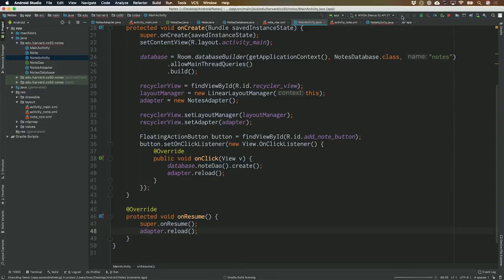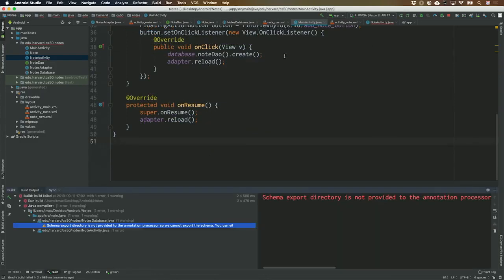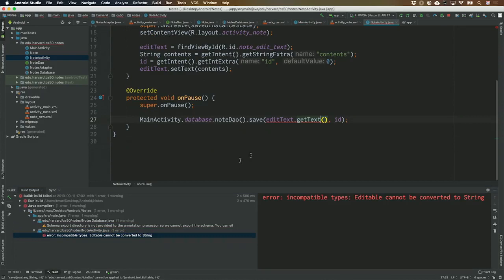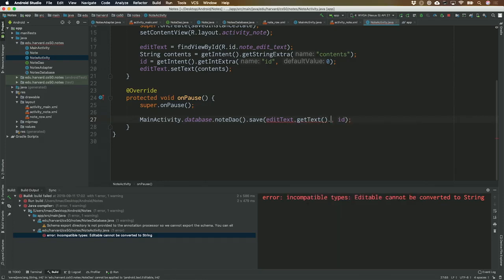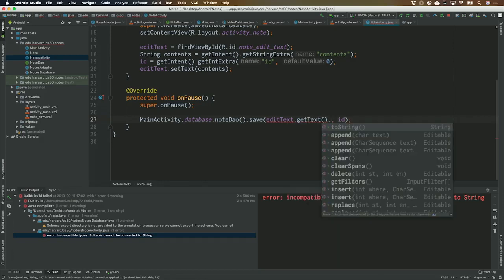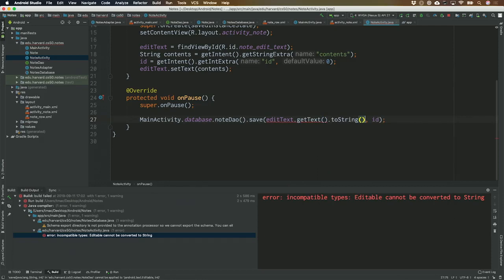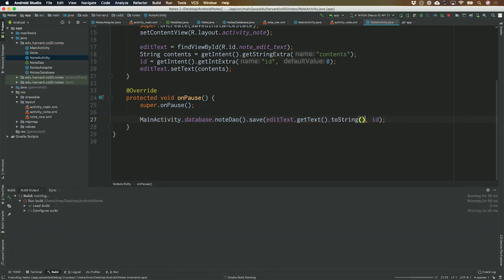So now let's give this a shot. Let's run our application. Okay, looks like we have one error here. It looks like when we call getText, it returns this editable object. So we forgot to change that to a string. Luckily, that's really easy. We can just say .toString. So let's try running this again.